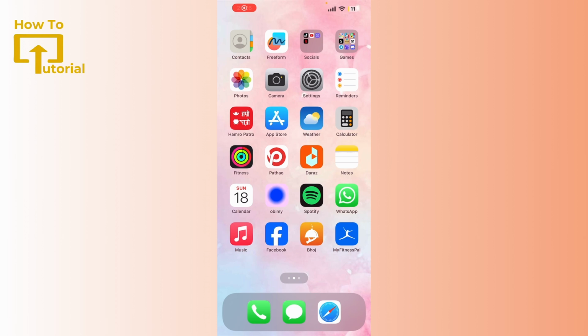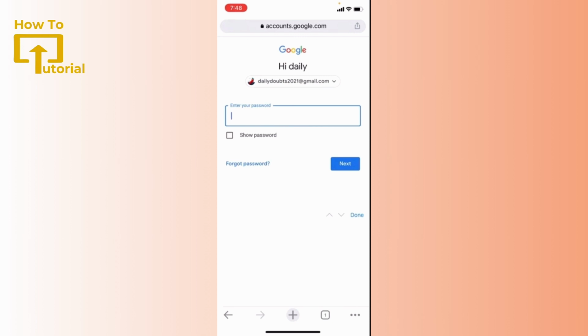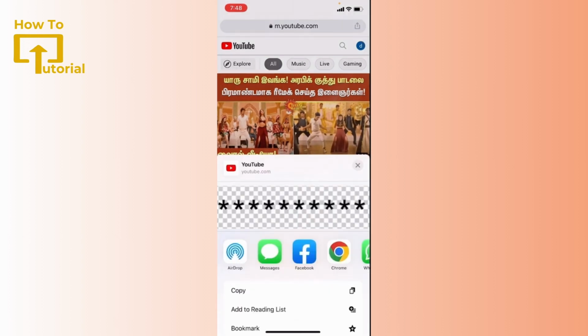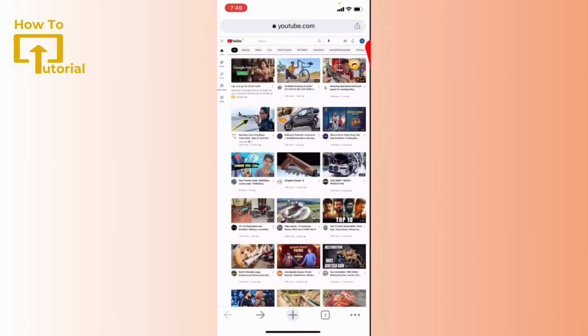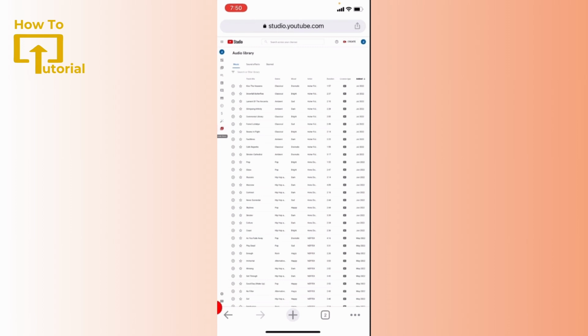The first thing that I want you to do is go and open your browser, then sign in to your YouTube account. Here, tap on the arrow-like icon which is present right beside the URL of YouTube. Then select Request Desktop Site. Tap on your profile which is present on the top right of your screen. Then select YouTube Studio. Then tap on the channel dashboard present at the last of your left-hand side icons.